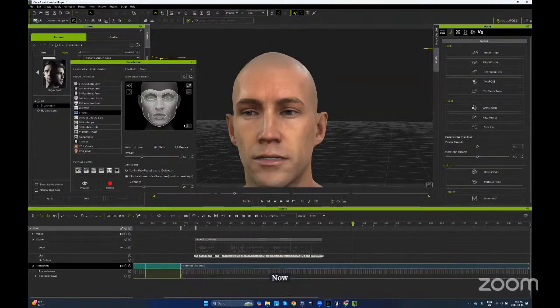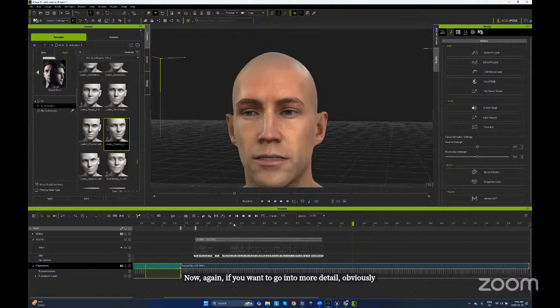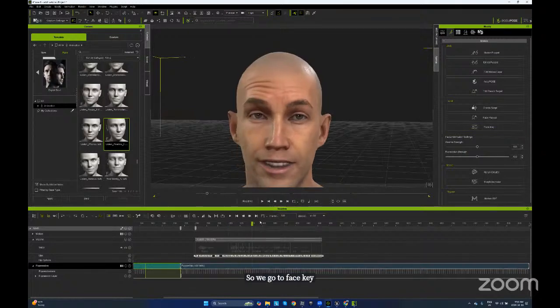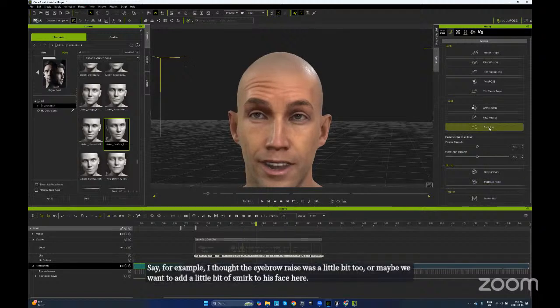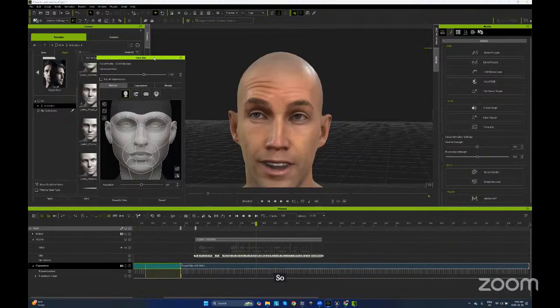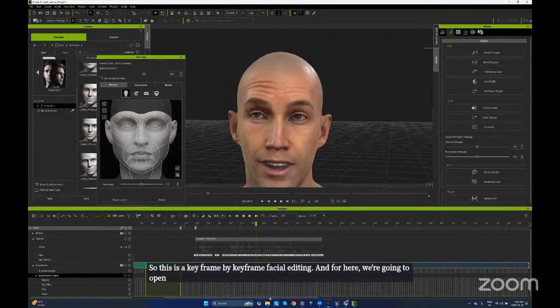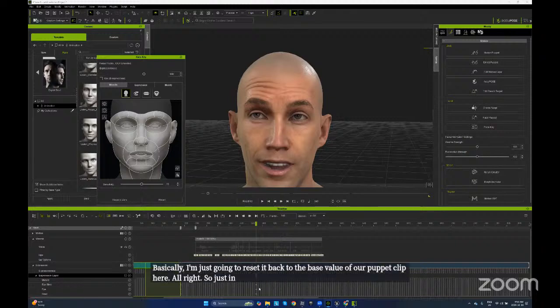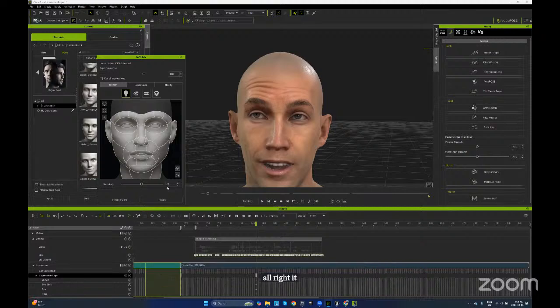Now, again, if you want to go into more detail, on top of that there's things like the facial key editor here. So we go to face key, for example, and say I thought the eyebrow raise is a little bit too much, or maybe we want to add a little bit of a smirk to his face. To do that, we go into face key. So this is keyframe by keyframe facial editing. And for here, we're going to open the expression layer. And you can see all the tracks here. What I'm going to do is click on reset to 0. Basically, I'm just going to reset it back to the base value of our puppet clip here. In this case, it just adds a keyframe. It's just a lazy way to add a keyframe, really.